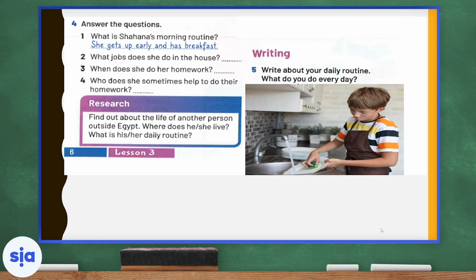Answer the questions. What is Shahana's morning routine? This one is done for us. Let's read the answers. She gets up early and has breakfast. Question 2. What jobs does she do in the house? Of course, the answer is she feeds the chickens and helps her mom make dinner. Those are her responsibilities or jobs or chores at home.